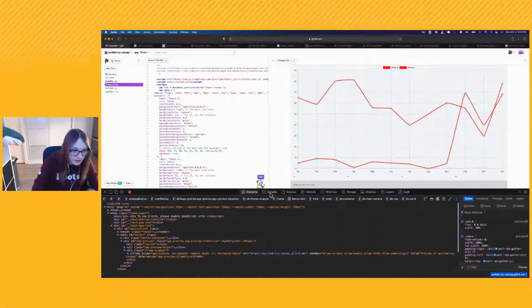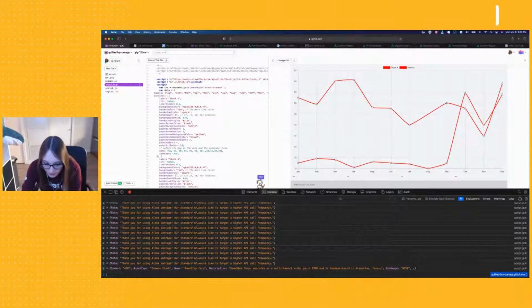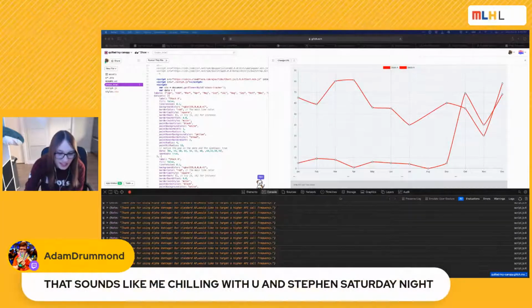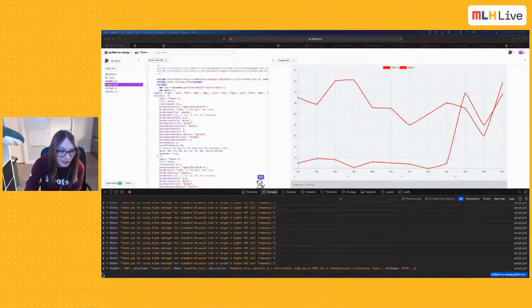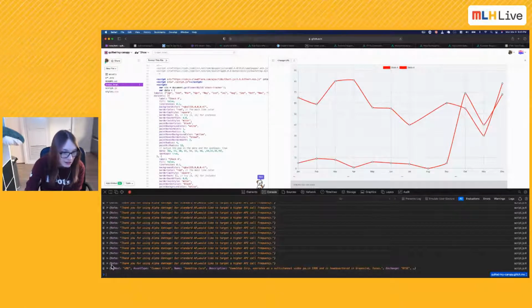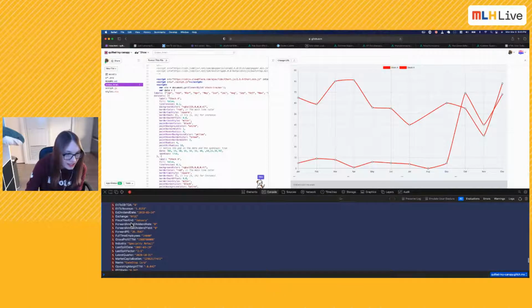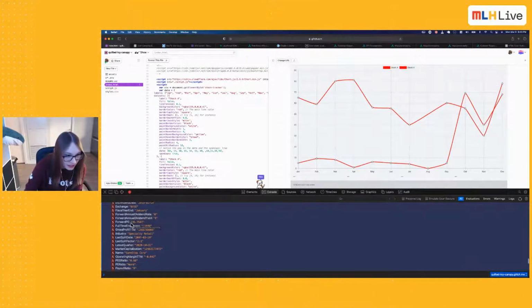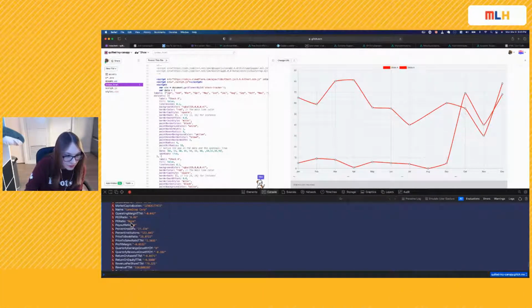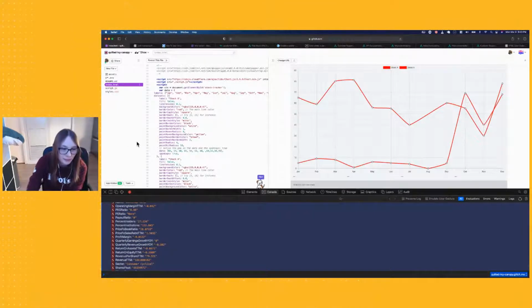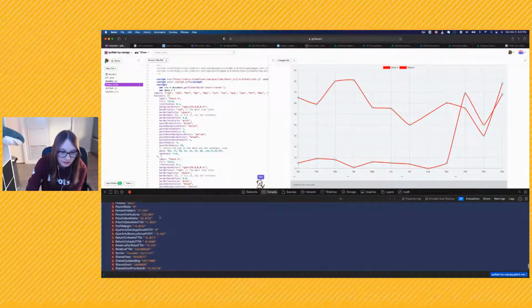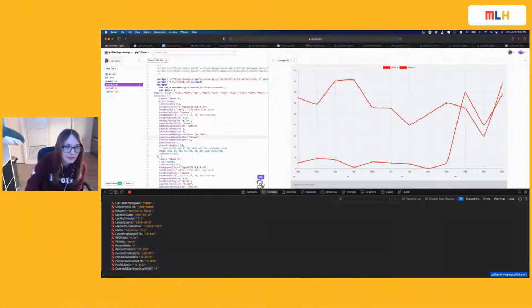Right, let's go and look at my console. What data can we display? No. It sounds like you're chilling with you and Steven on Saturday night. Yeah, pretty much. Okay, so all of this data, what should be useful? What do you think we should display? It's all up to you. I'm thinking, let's display total employees, I guess. Yeah, let's display the employee count.